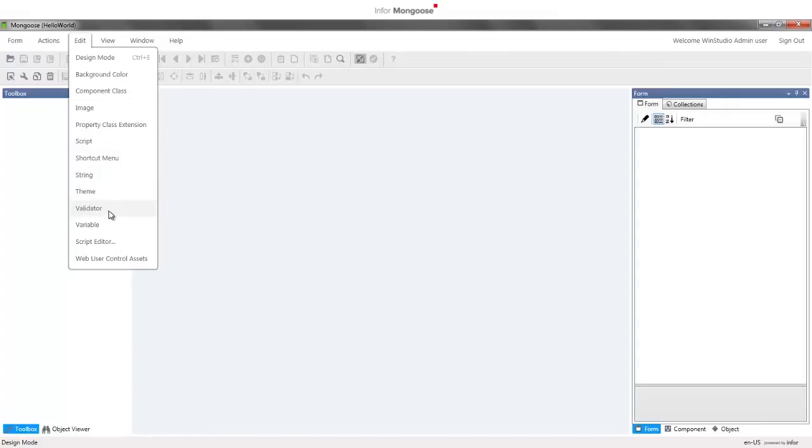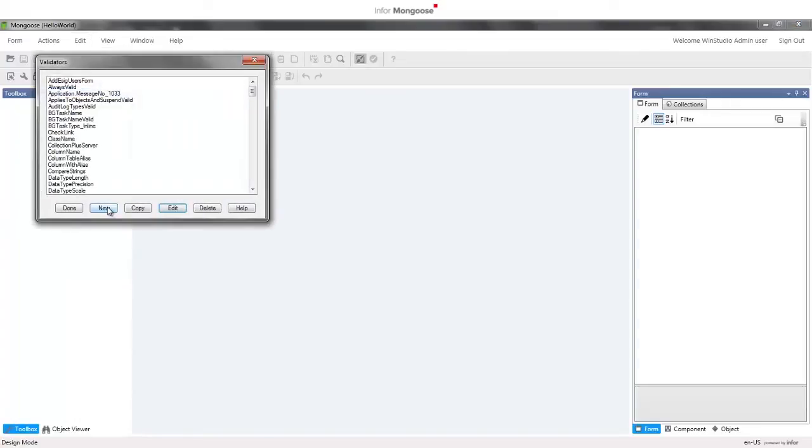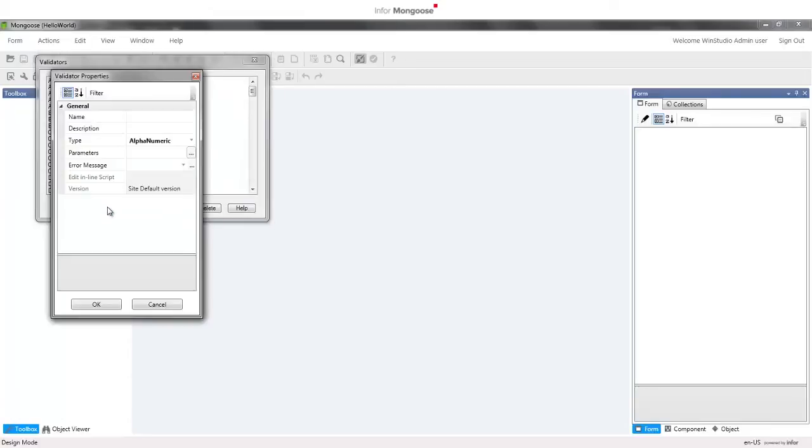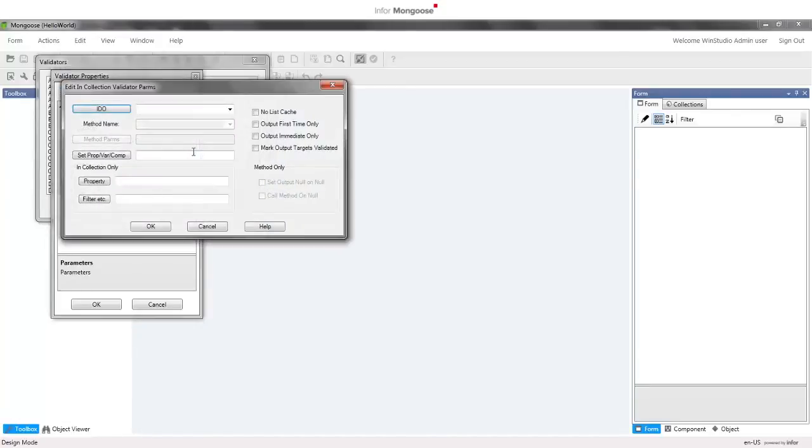Select Validator, and click New to create a validator named Customer ID. Drop the list of validator types. There are several different types of validators, and we want to use one of the most commonly used types, which is an in-collection validator. In the Parameters field, click the ellipsis.